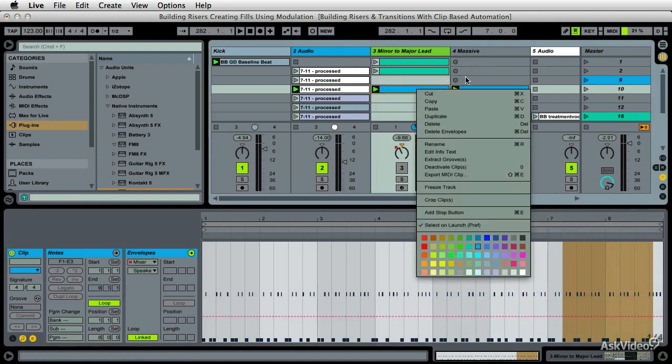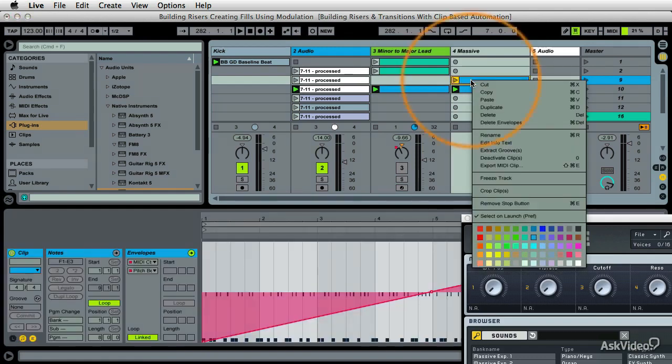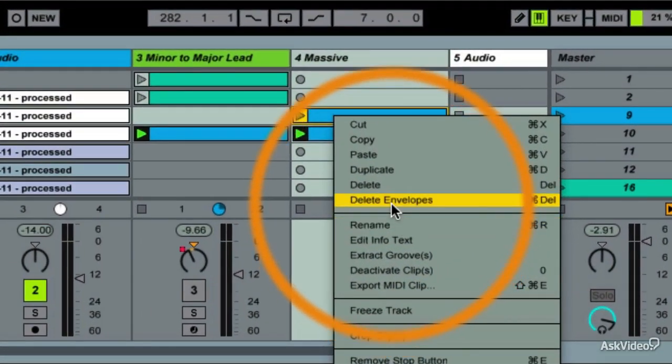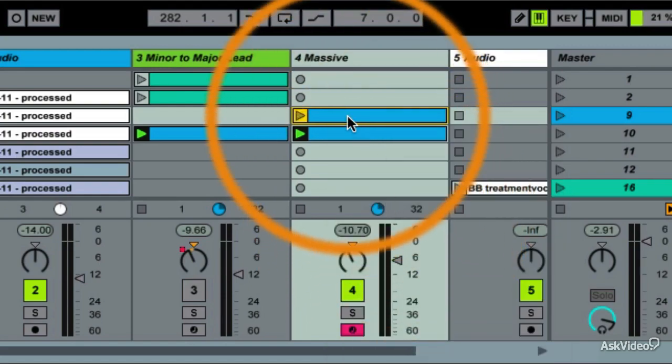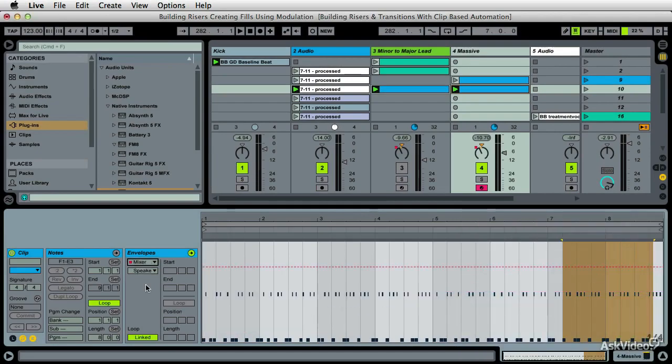Not hard. I'm going to copy the same thing over and paste it again. And when I right click, I just have this menu here. Boom, delete those envelopes. And once I do, there's no more envelope menu there to be had.